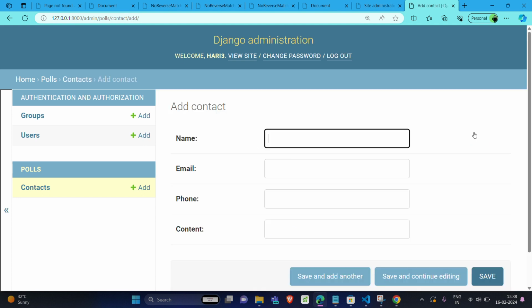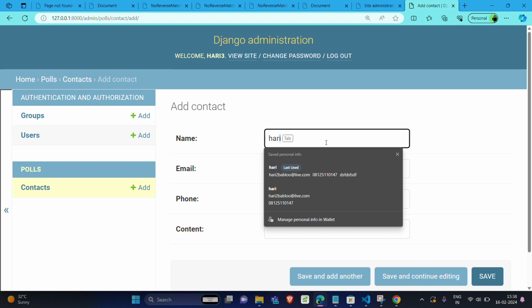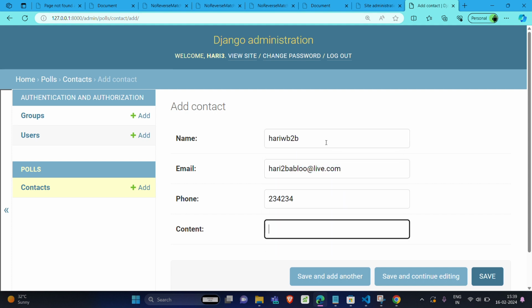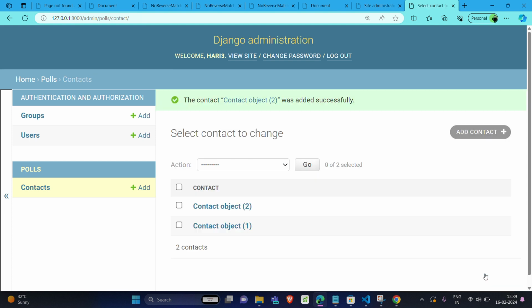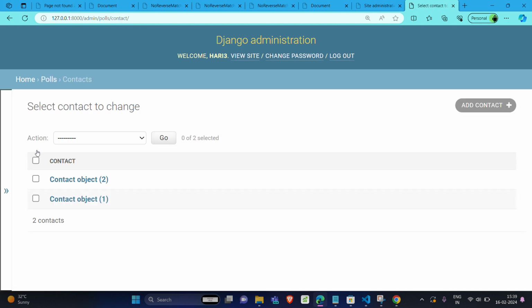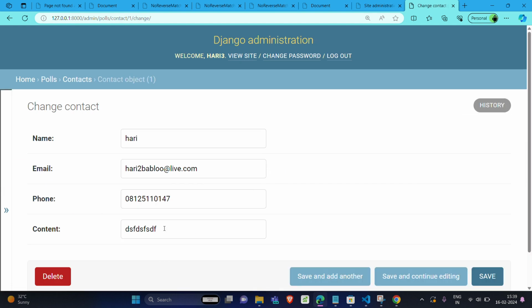Now I'll add another contact. I'll give any random things and a number, and I'll click on save. See, again I got these details. So now what has happened? You are able to successfully create one model and it is able to save your information. Also you can edit, add, save. All these things are optional. We need not write any programming. All the things will be generated by our Django framework.